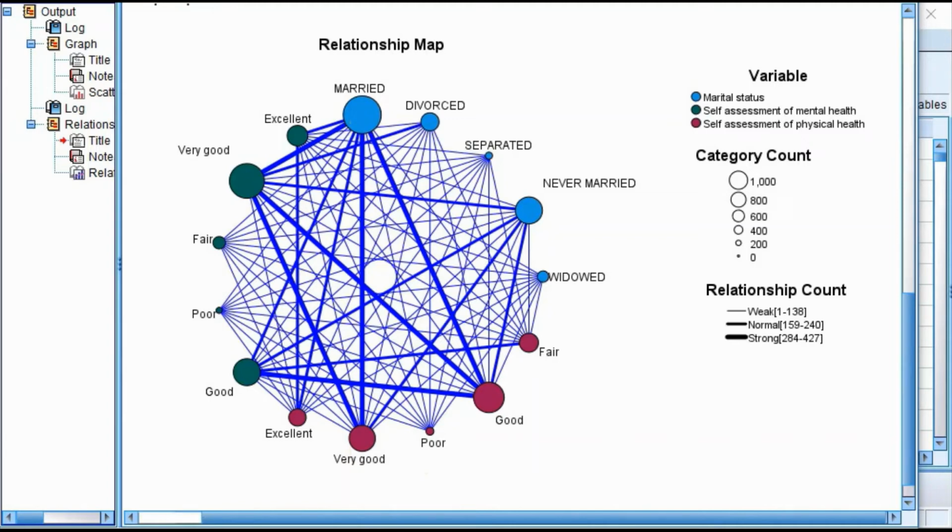Now, the second marital status category that the very good physical health category is associated with is the never married category, which appears to show the second thickest link line after the married. Overall, those who are married appear to rate their mental health very good and rate their physical health as either very good or good. But if you look at the people who are never married, right here, it doesn't seem to be strongly associated with any particular health category, as the thickness of the link lines that connect the never married people to all the other categories of either physical health or mental health is pretty much the same and normal, either weak or normal.